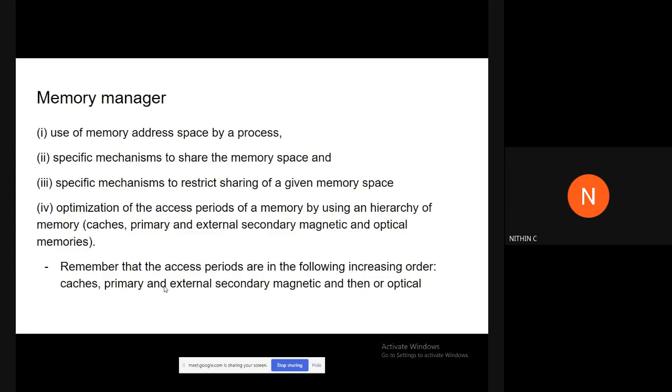Then coming to the memory manager, different functions like use of memory address space by a process, specific mechanisms to share the memory space, specific mechanisms to restrict sharing of a given memory space, and optimization of access periods of a memory by using a hierarchy of memory. And you will be aware of this, like the different hierarchy of memories: caches, primary, external, and optical memories. And here you have the order of access periods, that is the time taken to access the different memories like caches, primary, external, and then optical. And this is the increasing order.